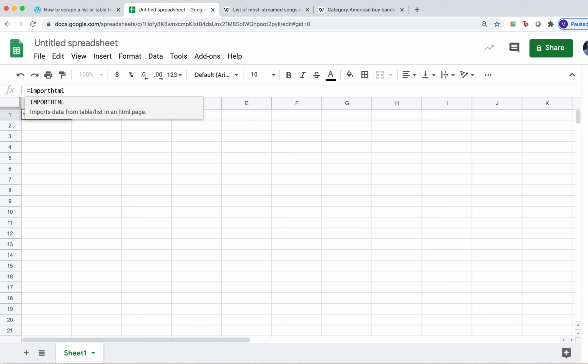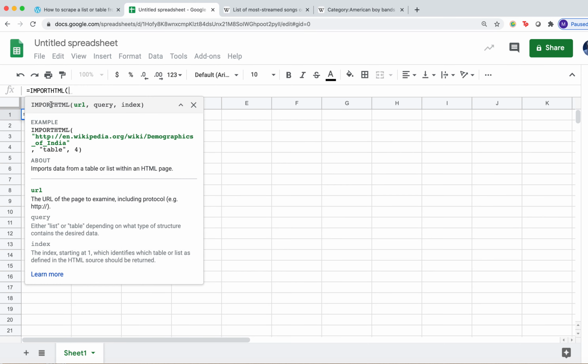And you'll see that it already starts to autofill and says this imports data from a table or list in an HTML page. And it gives you the function details and also some explanation. So really this has three things. So the first is the URL of the website you want to scrape. So I'm going to put that in quote marks.